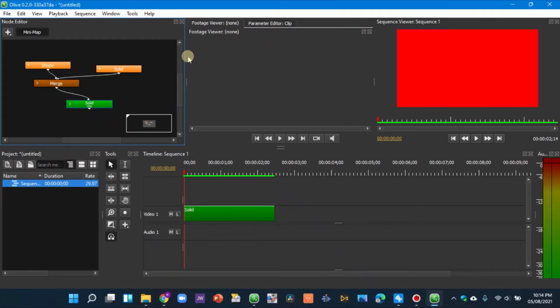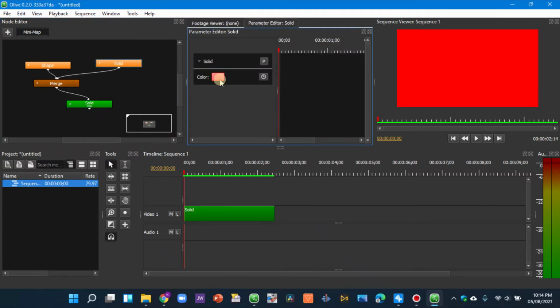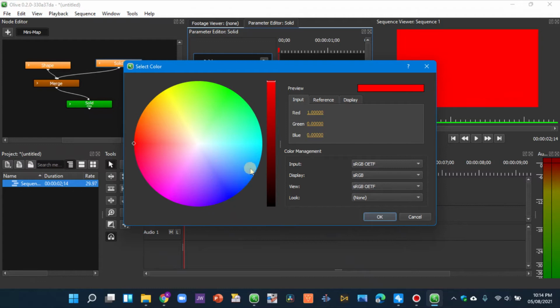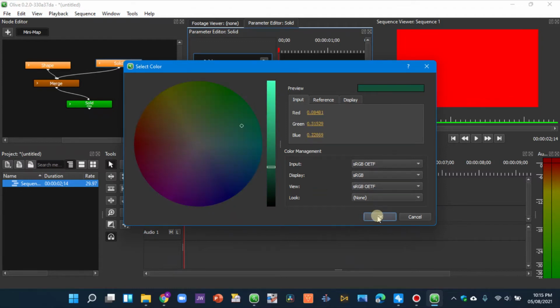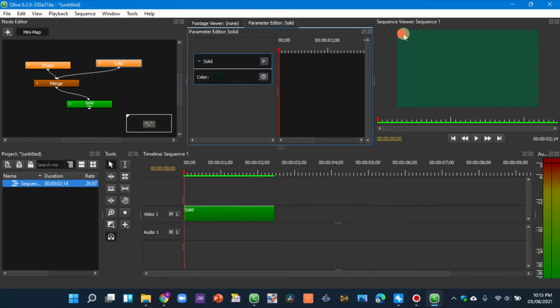And since both of them are red, let's change the color of one of these. So let's go to the solid, go to the parameter and change the color to something different apart from the red that we have right now. Okay, so let's change that. And now you can see this little red rectangle here.